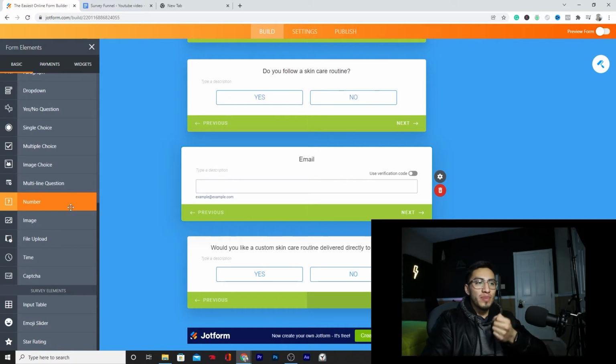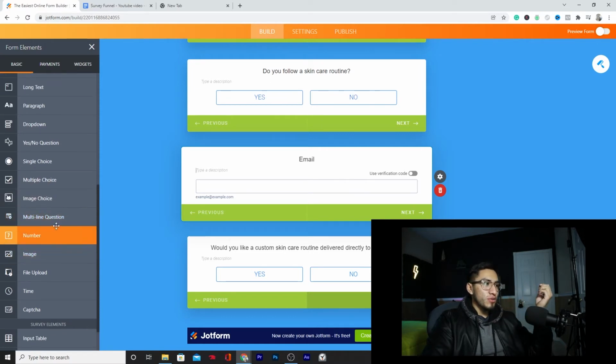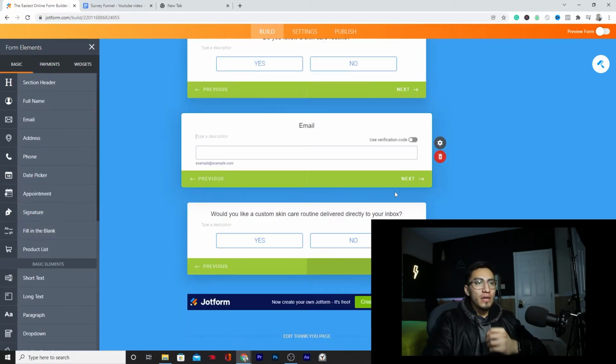You can process payments and collect all sorts of data on to Jotform. And one of my absolute favorite parts about Jotform is that you can actually connect your email autoresponder or any of your CRM platforms right into Jotform. So as soon as somebody fills out this information, it'll actually show up on whatever software you use to manage your clients or your leads.